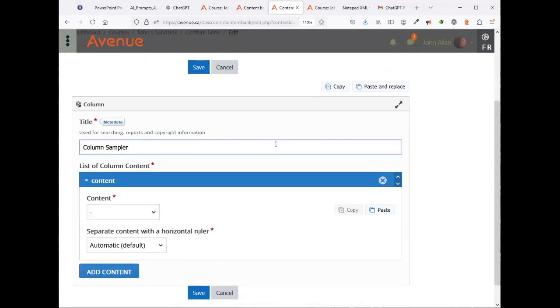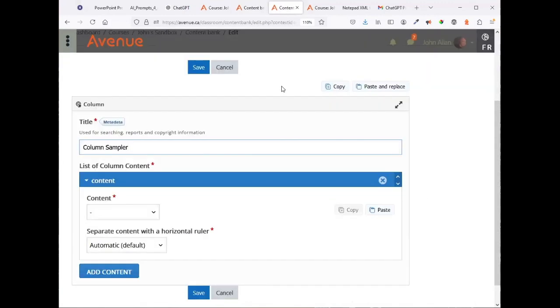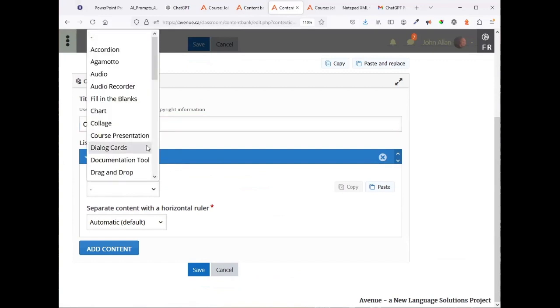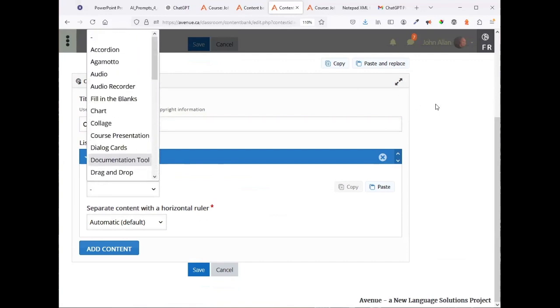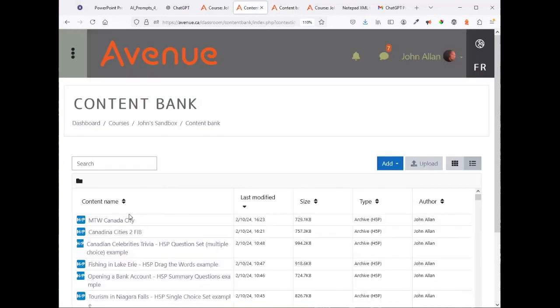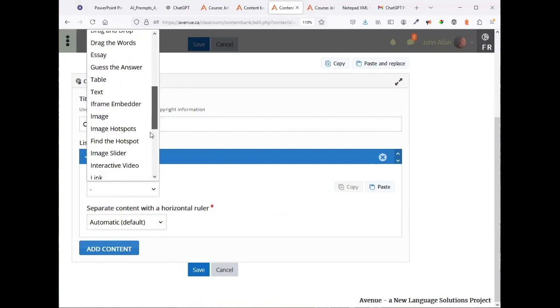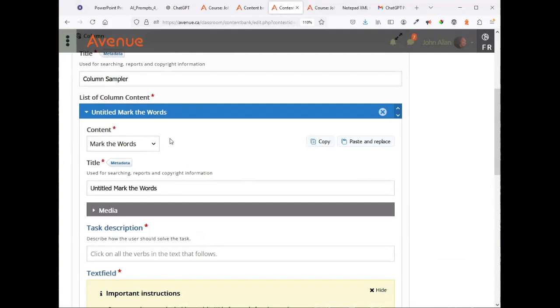Okay, so here I am in my column in this tab. And in the other tab, I still have my content bank content. So here is a column. You can put anything you want in here. This is the first element. If I click on here, you can see that there's all sorts of different kinds of learning objects. So I have one here, mark the word. The first thing I'm going to do, just for expediency, is choose a mark the word and add it to this column. Of course, it wouldn't be like this, right? So here's the mark the words in the first section of this column.